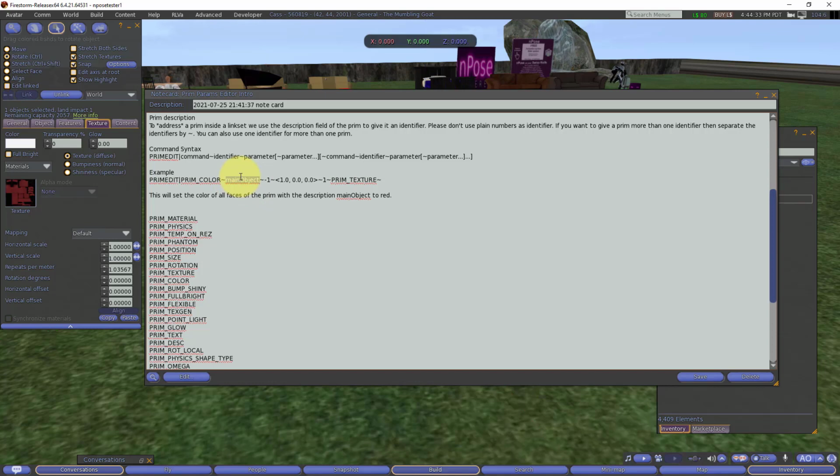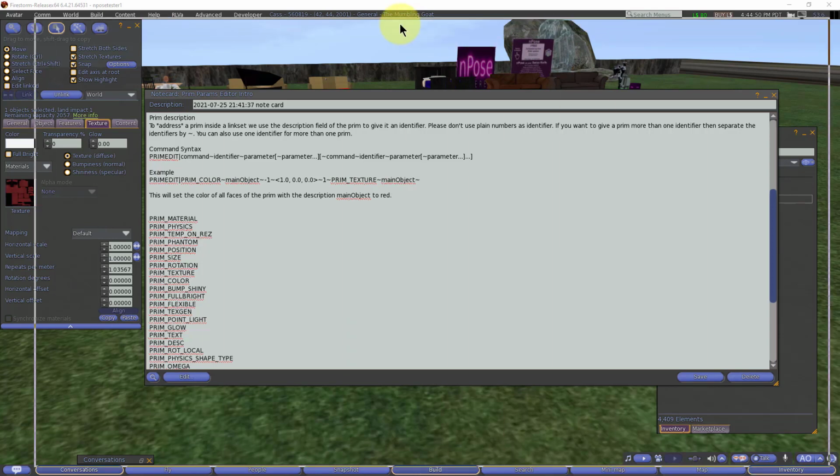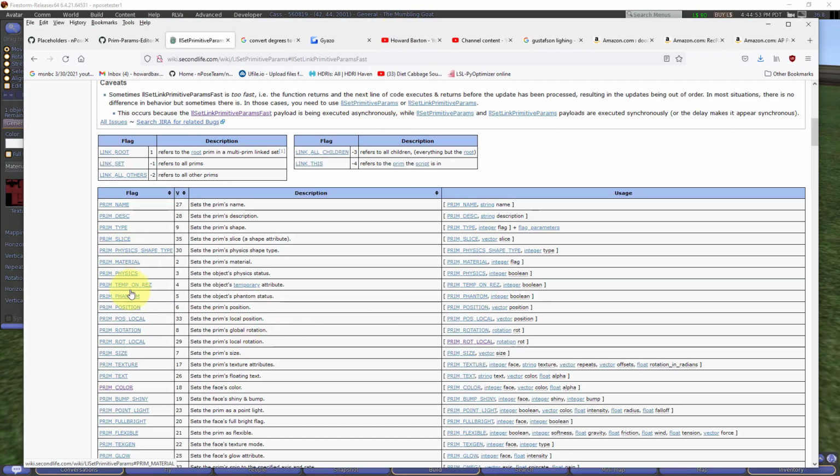And we would do our identifier again, which we have in our description. Let's go ahead and use that same one. Tilde. And now let's go back over here to this guy and go down here and look for prim texture. And that's right here. It sets the prim's texture attributes.